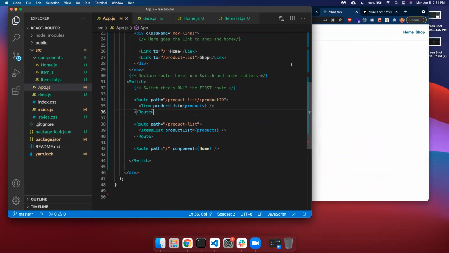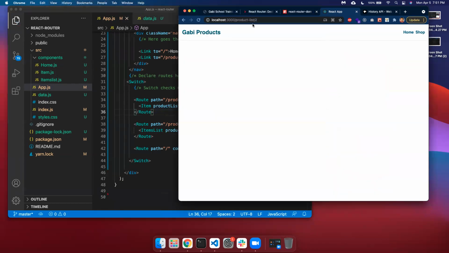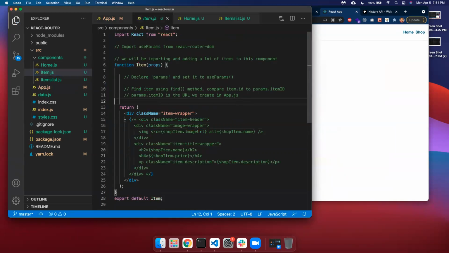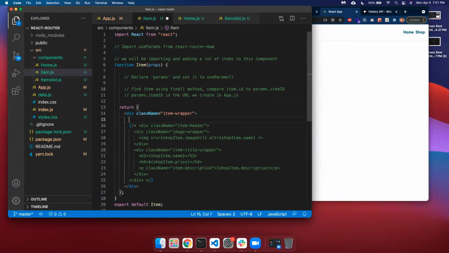So that's what we did right now. If we do that, as you can see now, the ID that we entered here renders, but there's nothing in item, right? If we go to item, everything's commented out. If we put here an H2, something like that, this is one item.